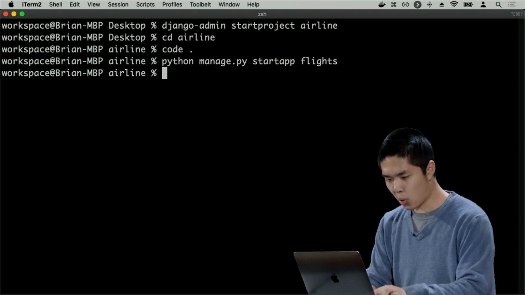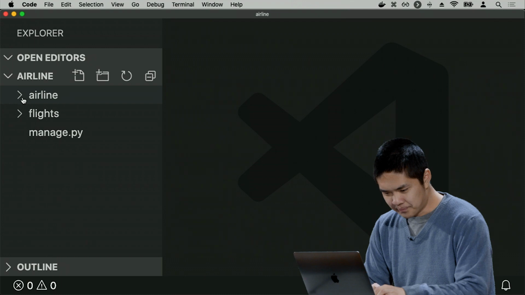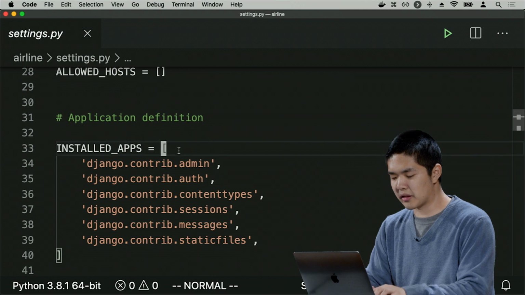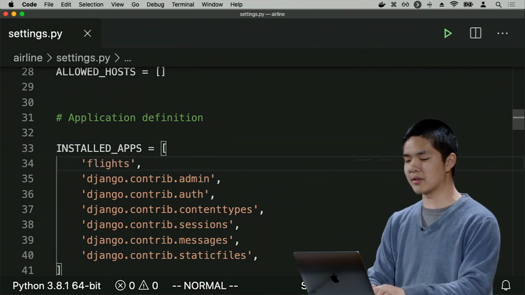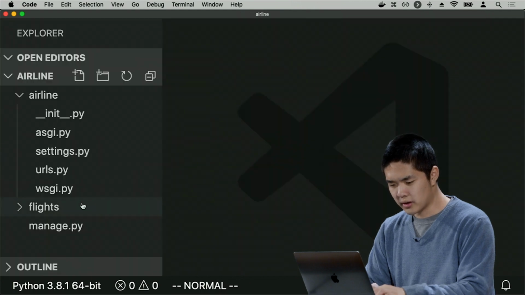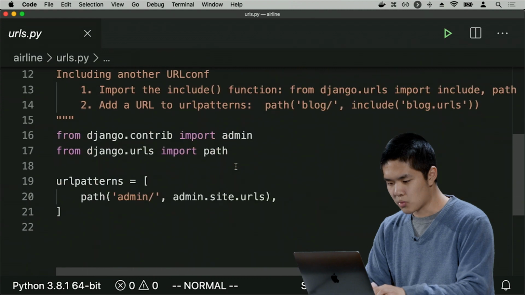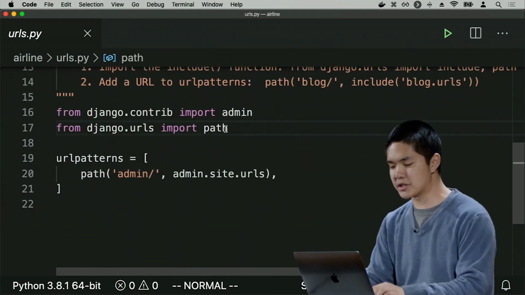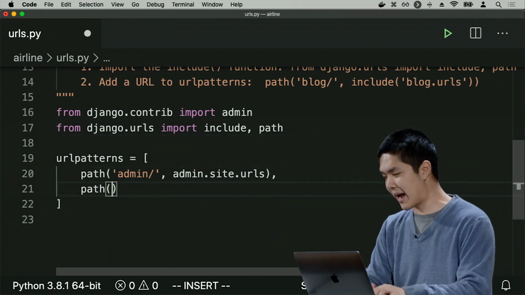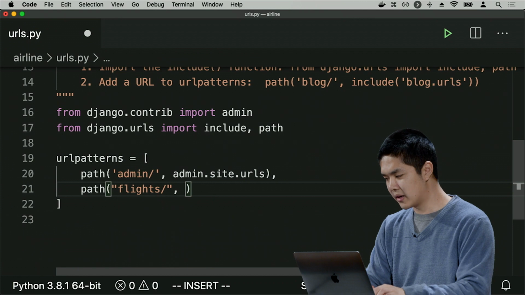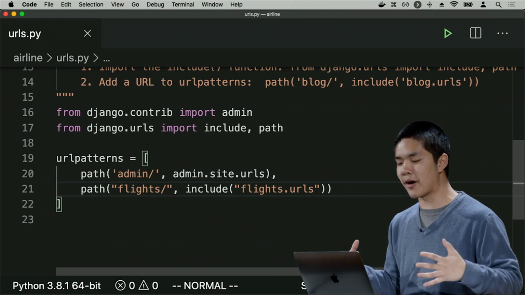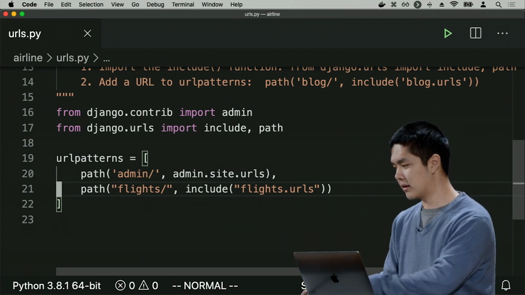When I create a new app, the first thing I'll need to do is go into settings.py inside of airline and add this app as an installed app. So flights is now an app that I've installed. And then I'll go into urls.py, which is, again, that table of contents for all the URLs I can get to for this particular web application. I'll import include, because when someone visits the path of flights/something, I'll want to take them to flights.urls, mapping them to the urls.py file that will be inside of my flights application.